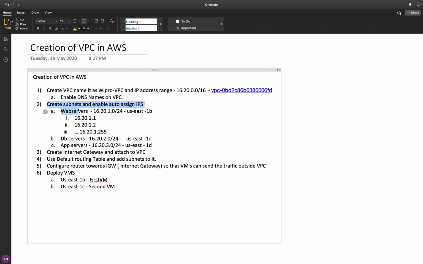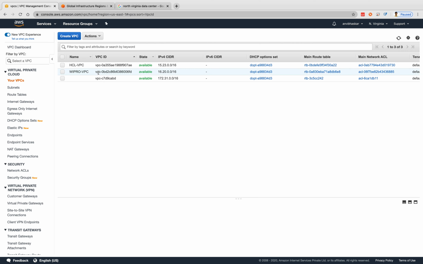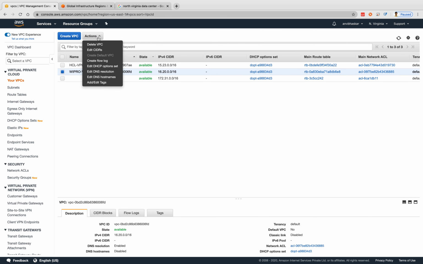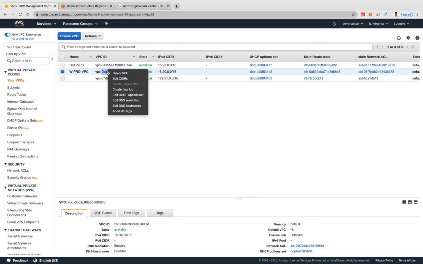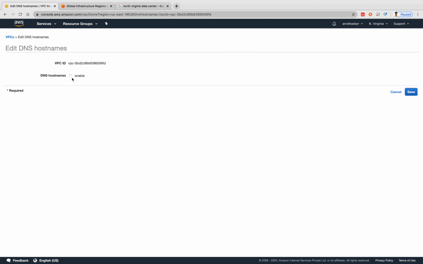Create subnets and enable auto-assign. Before going to that, this step is done. Now I need to enable DNS host names on the VPC. Where can you go? Click on Wipro, and you will see Actions here. Click Edit DNS host names. If you click here, you need to enable this one.